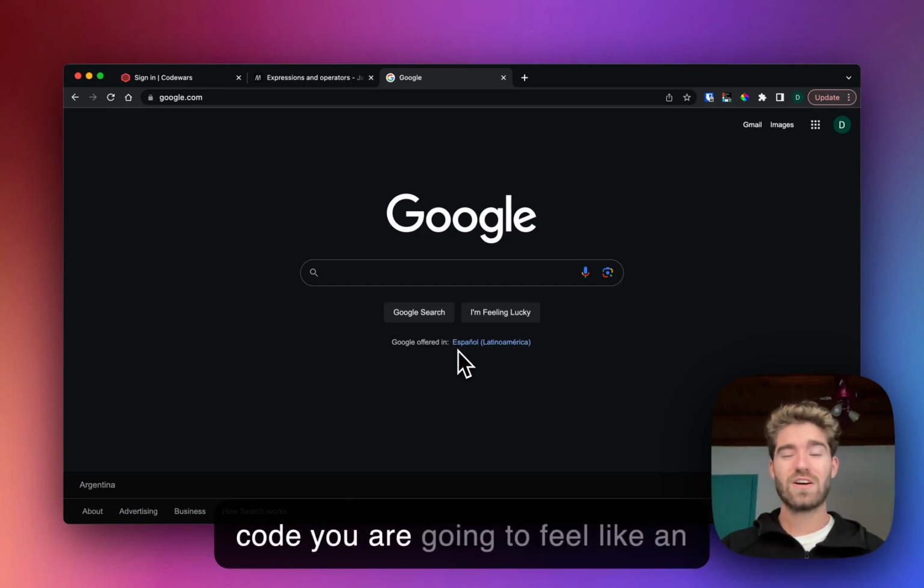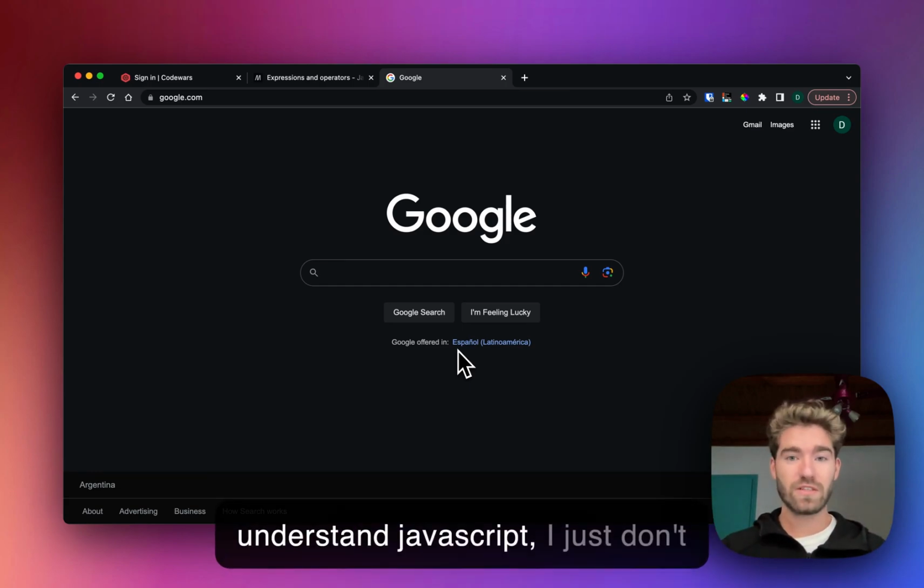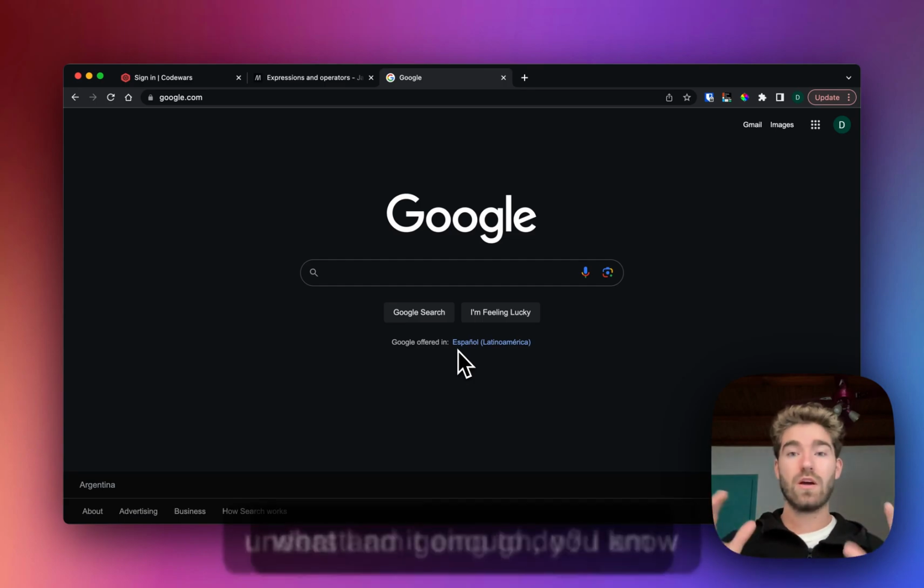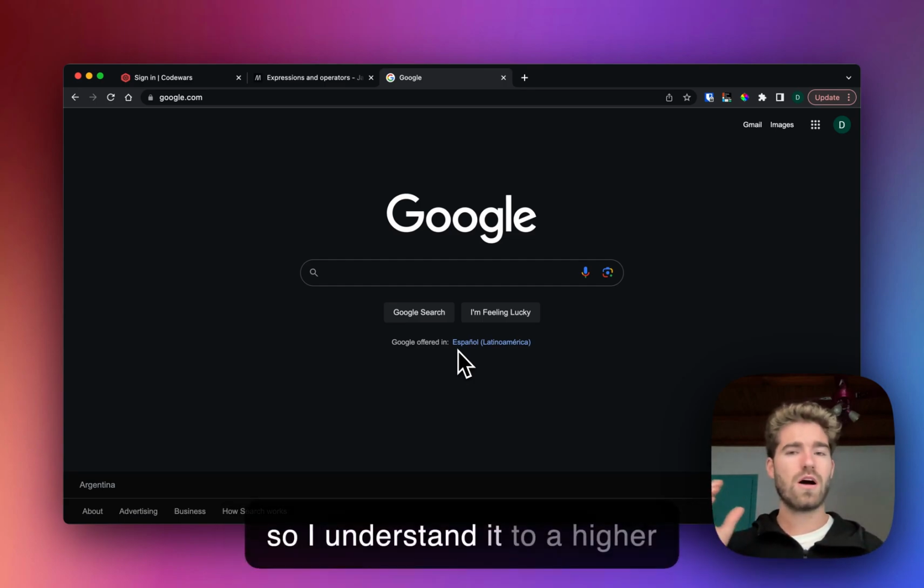When you first start learning to code, you're going to feel like an imposter. Well, at least I did. And I kept saying to myself, oh, I don't understand JavaScript. I just don't understand it enough. You know what I'm going to do? I'm going to go back over everything that I've covered already just so I understand it to a higher level.